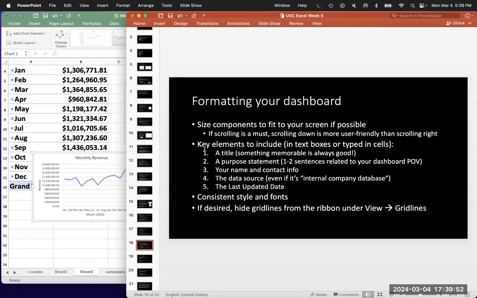And then this is good to put near the top of your dashboard: just your last updated date. Just type into a cell the date that you last updated your dashboard. Typically, dashboards are things that you would be asked to update maybe quarterly, maybe monthly, maybe weekly for some things. So you always want to have a last updated date there. And I would also recommend it in your file name if you're going to be using it a bunch of times.